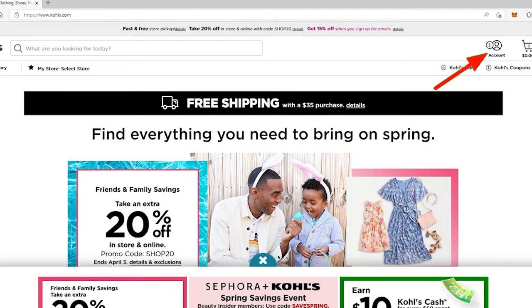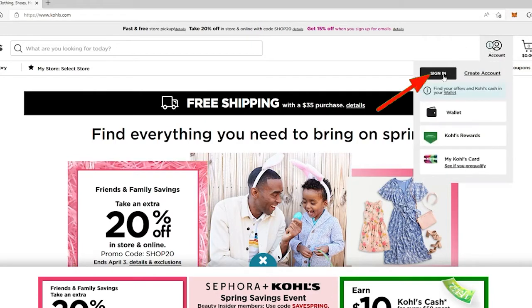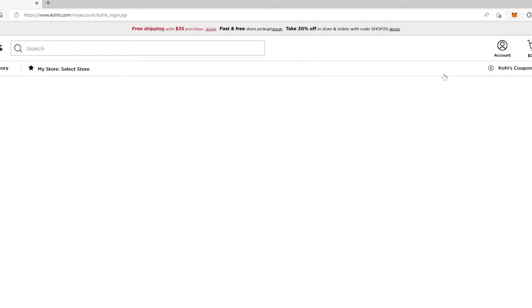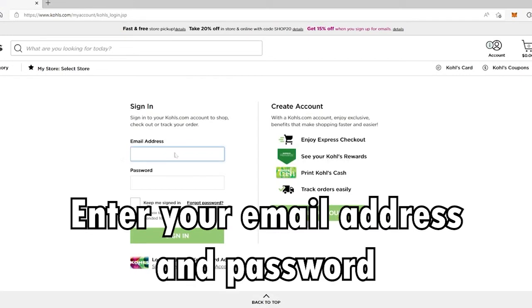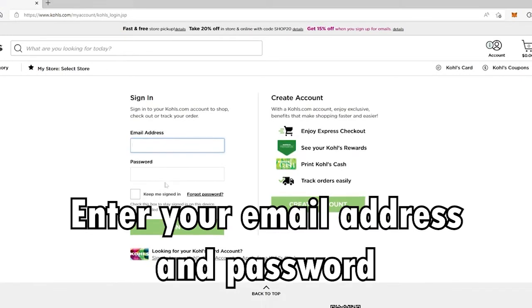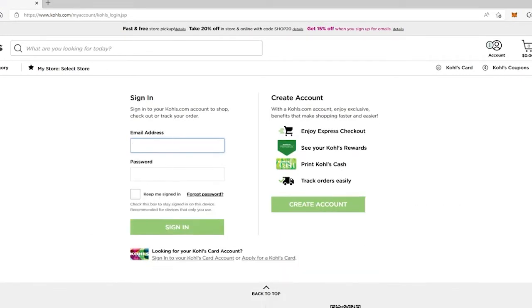Go and click on the account tab located at the top right hand corner and click on sign in. You'll need to sign into your account first in order to redeem your code. So once you click on the sign in button, you end up in the login area for Kohls.com. Enter your email address followed by a password that is associated with your Kohls.com account. Finally, click on the sign in button.